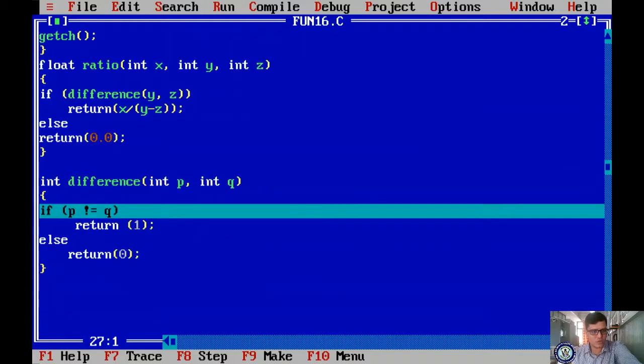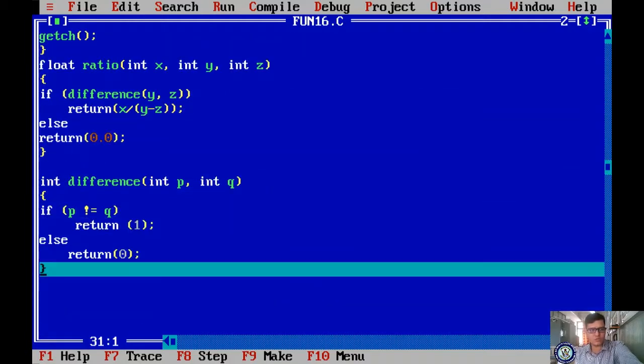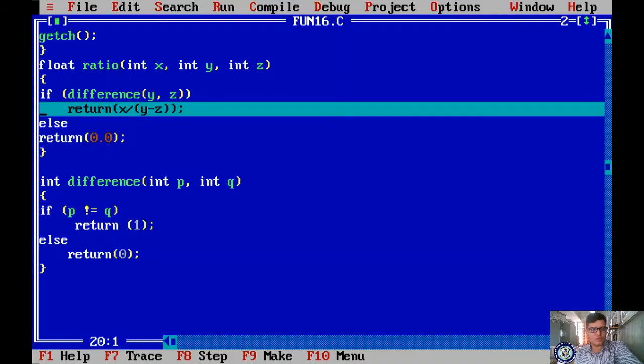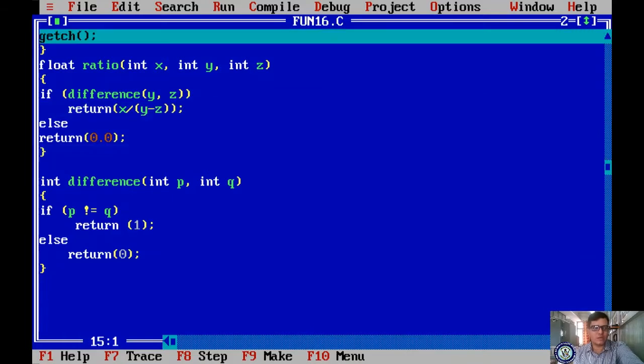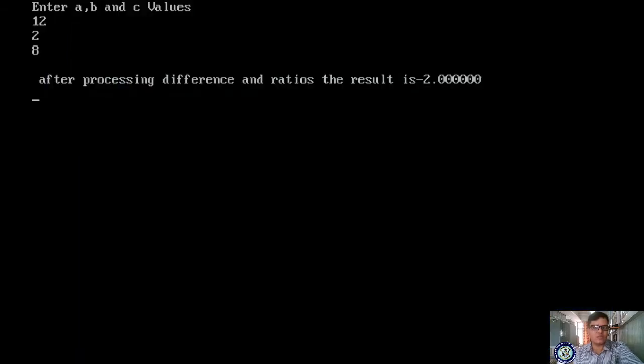It will go here. 2 is not equal to q, condition is true. If the condition is true, it is returning the value x by y minus z. X value is 12 by 2 minus 8, that is minus 6. Then the result will come as a negative value. Whoever we are calling the function, it will return the value as negative, correct? Yes, negative value as called.